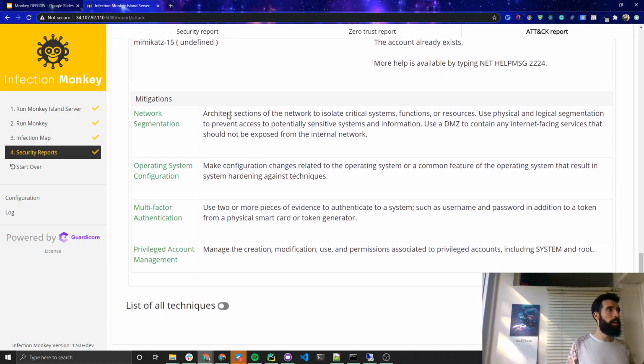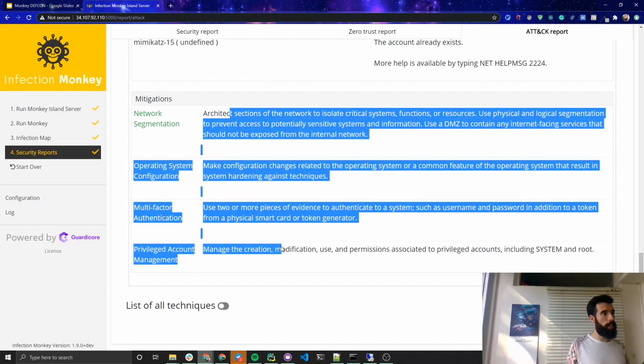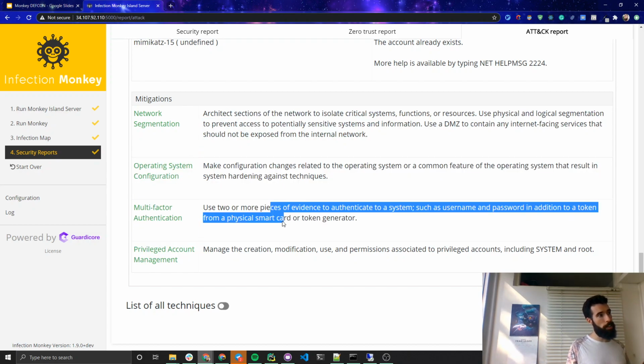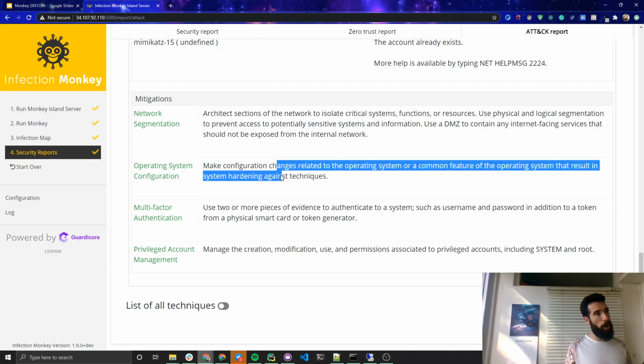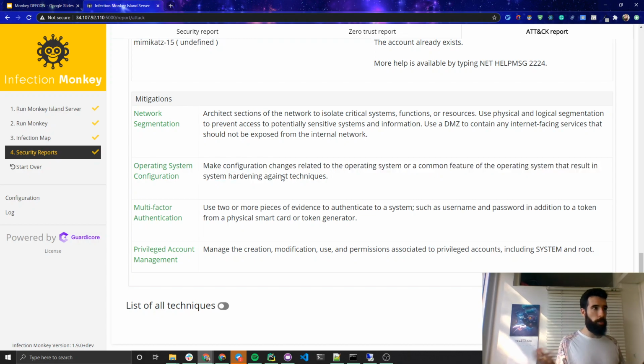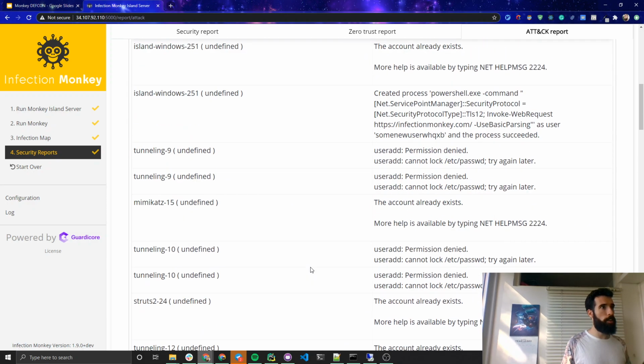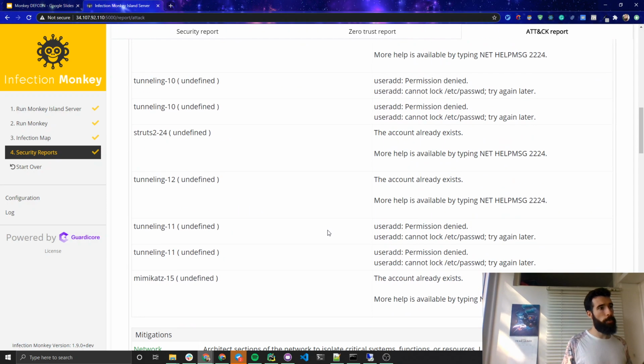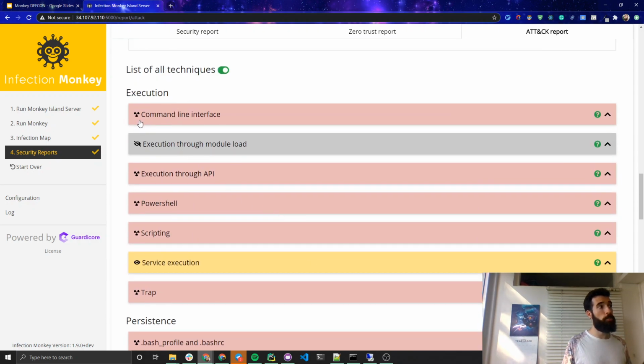And you can see different mitigations. Again, you should use multi-factor authentication. You need to configure your operating system so that malware can't create new users, etc. As an accessibility feature, we also list all the techniques in a list instead of the matrix, so it's easier to navigate. And also, if you have problems seeing the colors of the report, you can see the icons.